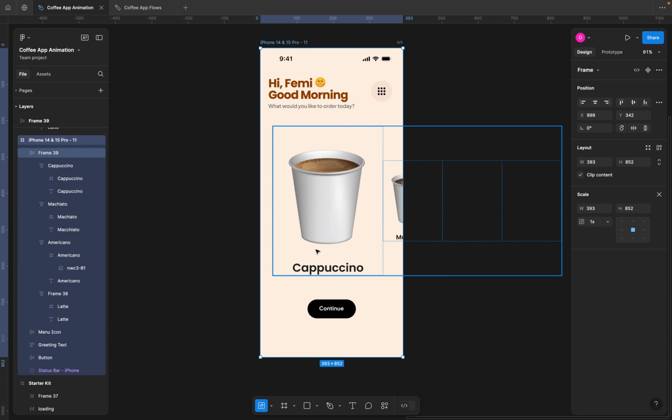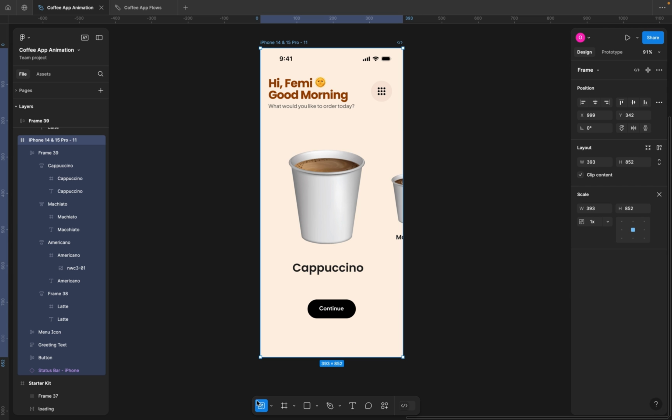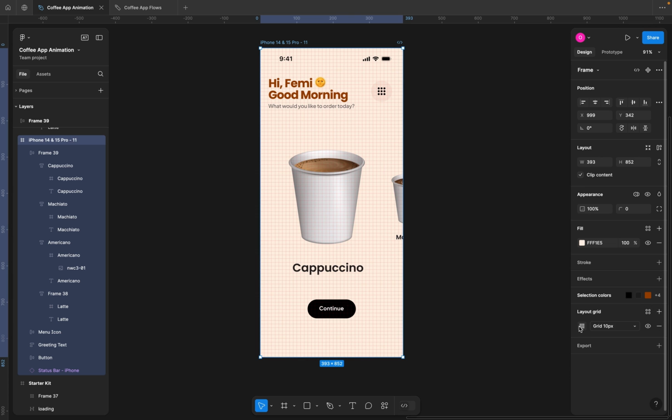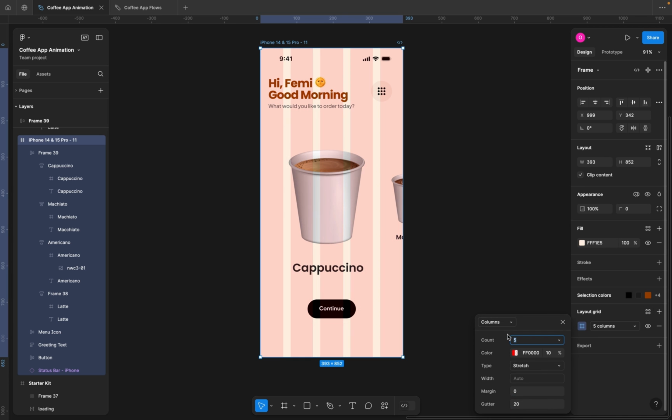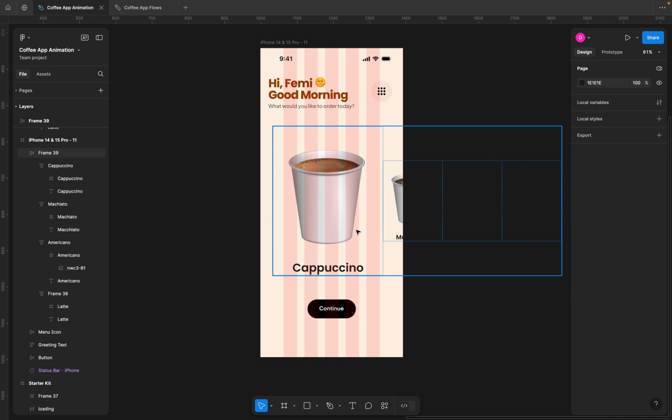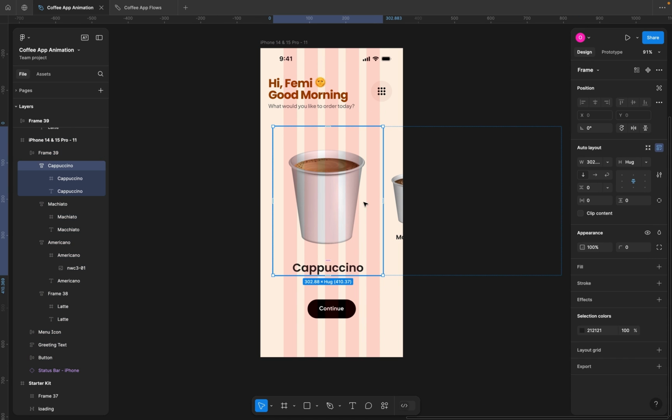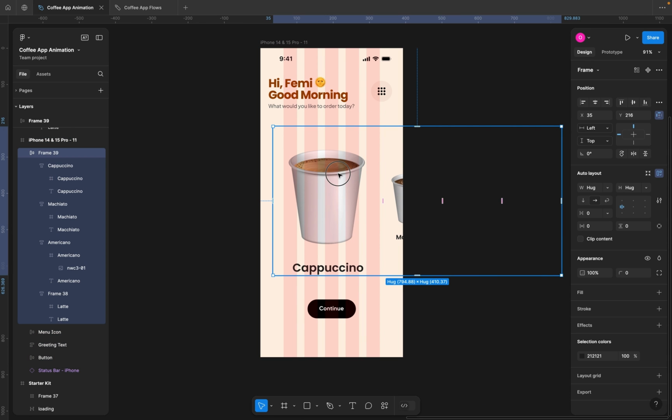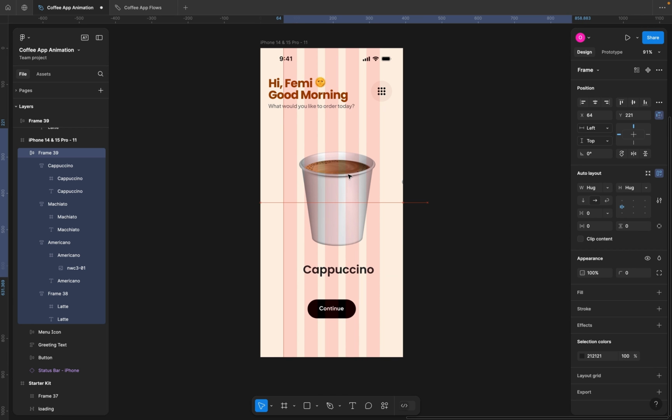I'm going to select this, and if you can't see some of the settings here, make sure you switch back to the move tool by hitting V on the keyboard. So I'm going to go to the layout grid, and for this layout grid we want to have a column layout, and we want to have a margin of 64. So we are going to have a margin of 64, and we want to make sure that this is positioned in the middle just like this.